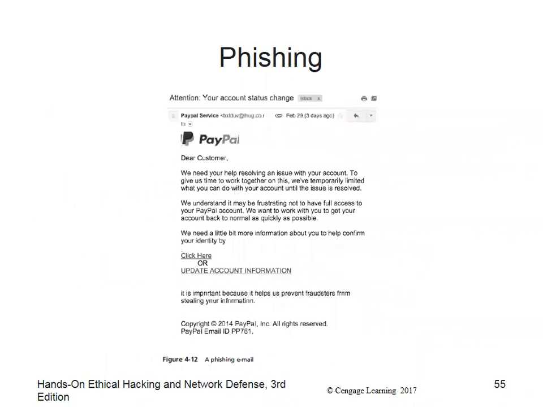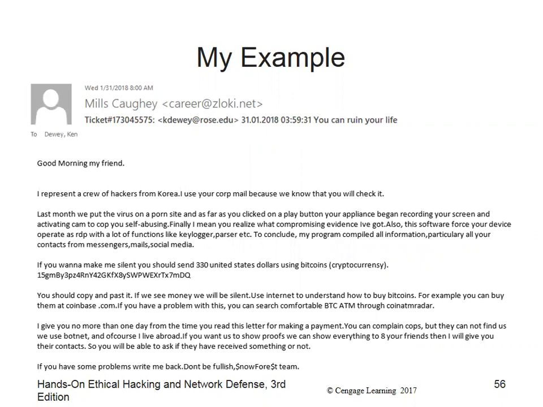All right, here's an example from PayPal: we need help resolving an issue with your account. Stuff like that. Oh, here's one I got a while ago, and it was a good one. They represent a bunch of hackers who caught me doing something I shouldn't be doing at work. Last month they put a virus on a porn site, and as soon as I clicked the play button, my appliance began recording my screen and activating the cam. That was bad, I shouldn't have done this at work. But basically I need to pay them 330 dollars using Bitcoin to keep them quiet, and if I don't pay within about 30 hours, they're going to send it to all my friends.